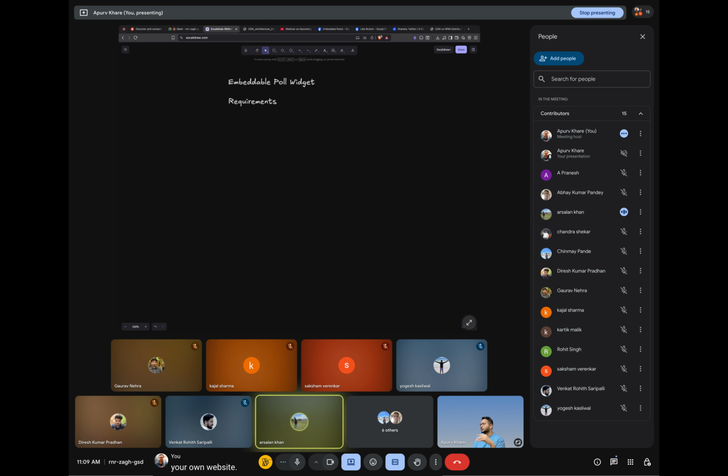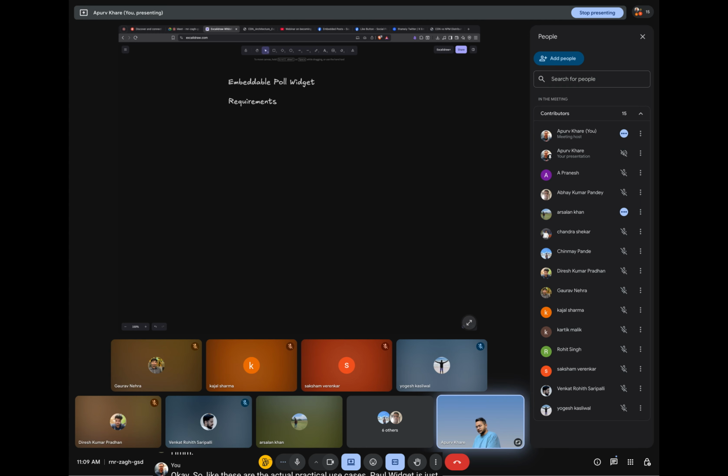Okay. So these are the actual practical use cases. The poll widget is just one of the use cases. I just wanted to make it clear what the different use cases are. Why would this kind of architecture be there? Why do we even discuss this? Because it's an actual requirement that people do have.